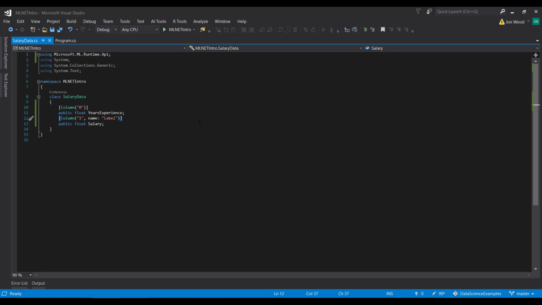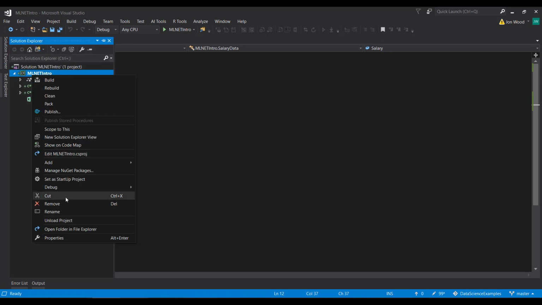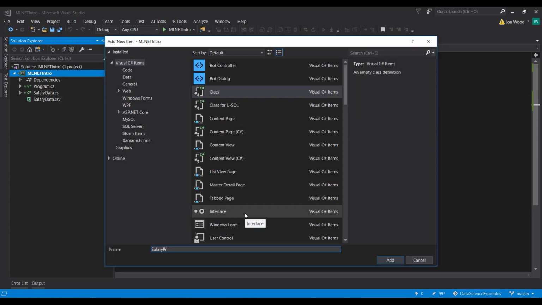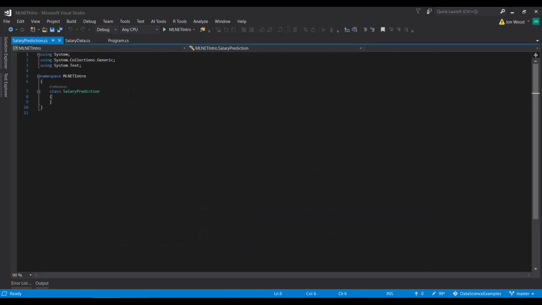We need to do something similar to our output data. Create another class, and for this class, we'll name it SalaryPrediction. And this time, we'll give it a field of what we want as our output from our model. We'll name this PredictedSalary, and we also need to give it an attribute for ML.NET to know about it. Instead of Column, we give this one an attribute of ColumnName. Since we know we'll be making a regression model, we'll give it the name of Score.